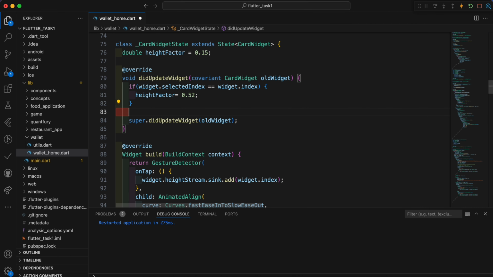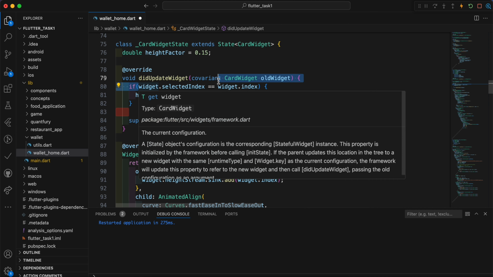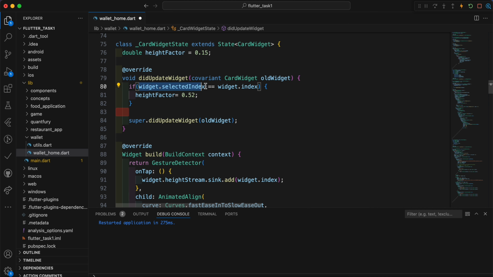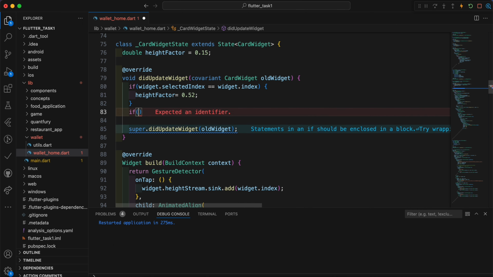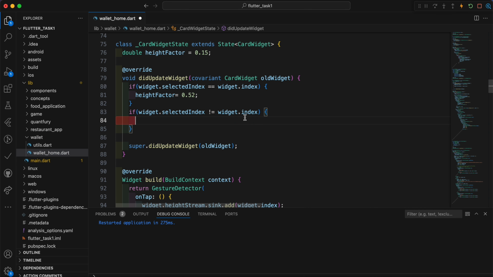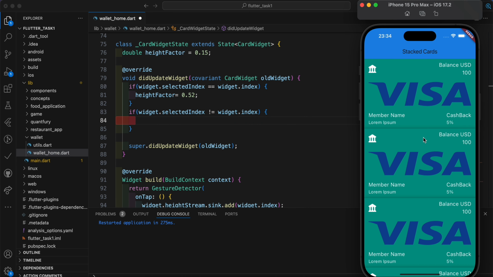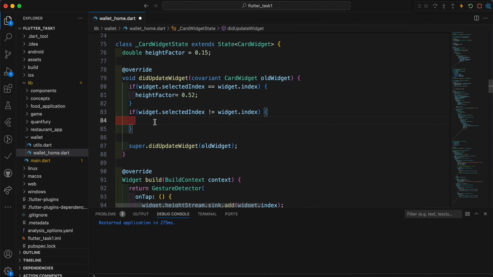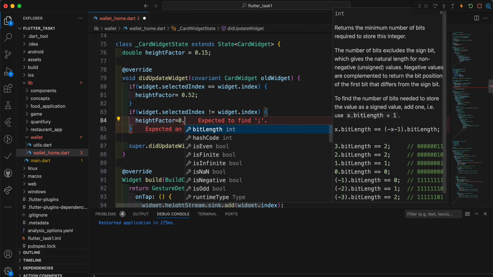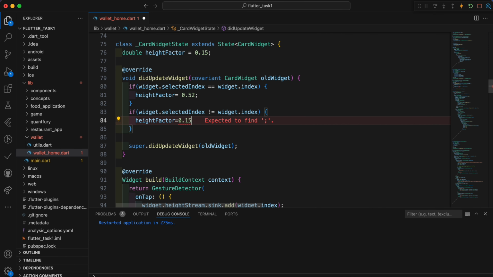So that's why we have to use another condition right over here, and we will actually use the reverse of this condition, and we will say if the selectedIndex is not equal to this, which means rest of the cards that's not selected by the user should be collapsed. And here we just need to say height factor is gonna be 0.15.